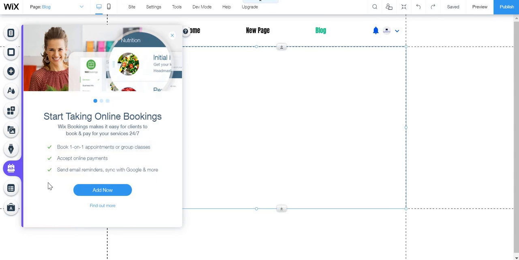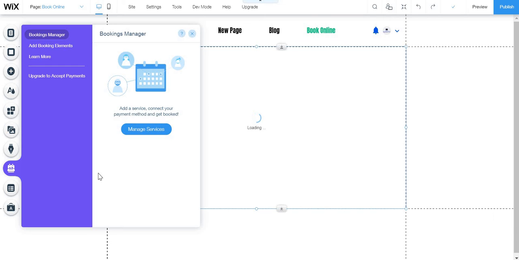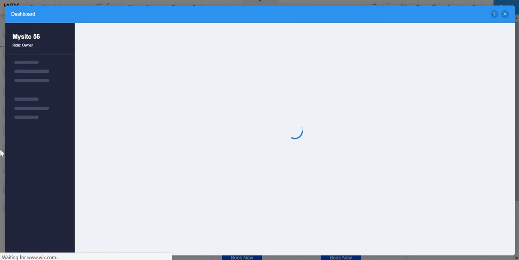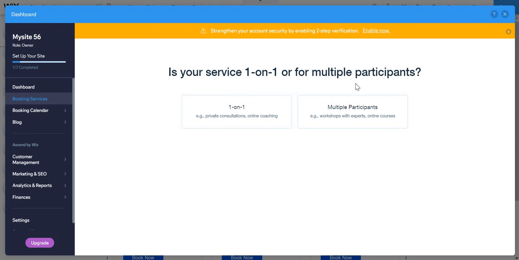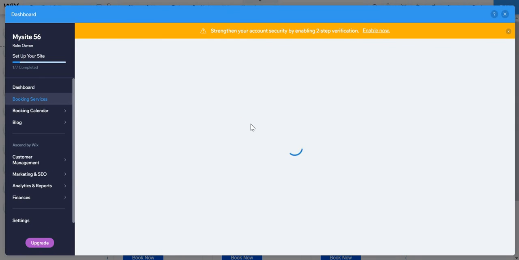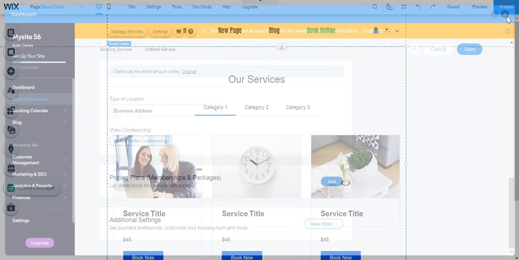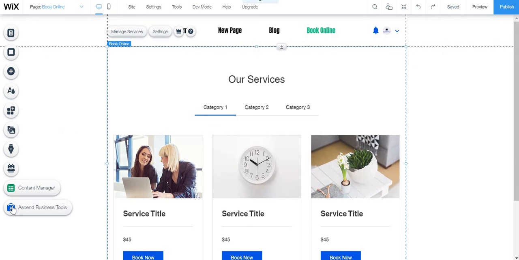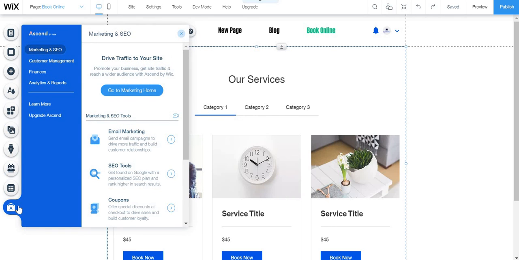And here, you can add online bookings. I have never used the online bookings before, so it is my first time, but I'm going to show you here. You see, Wix has so many things. If your service is one-on-one or for multiple participants, you just put there whatever you want. Just add a service title, add a description, add all of those things. And you can add the content manager that we will see in the second part how to add it.